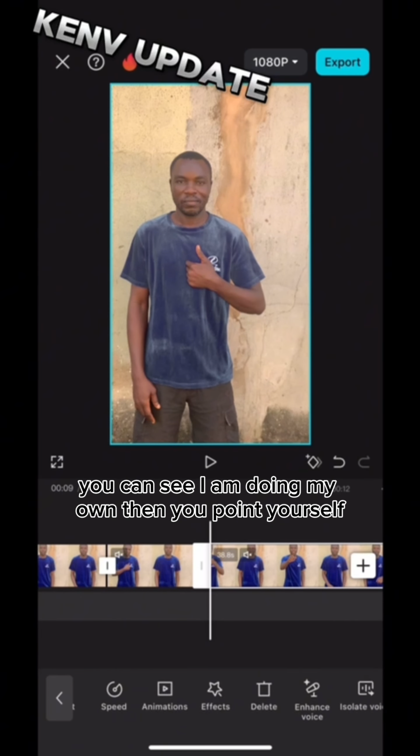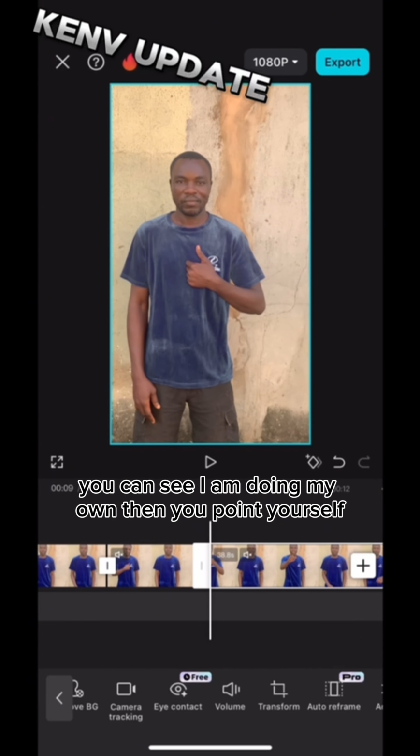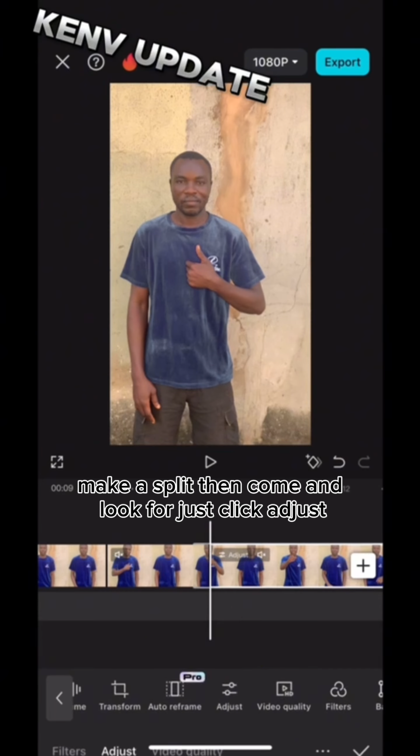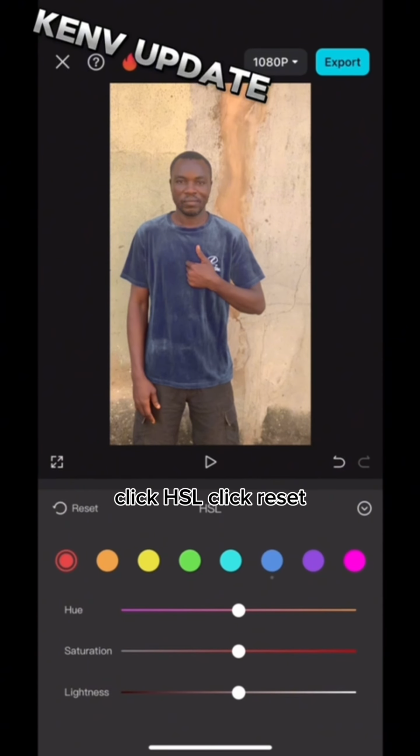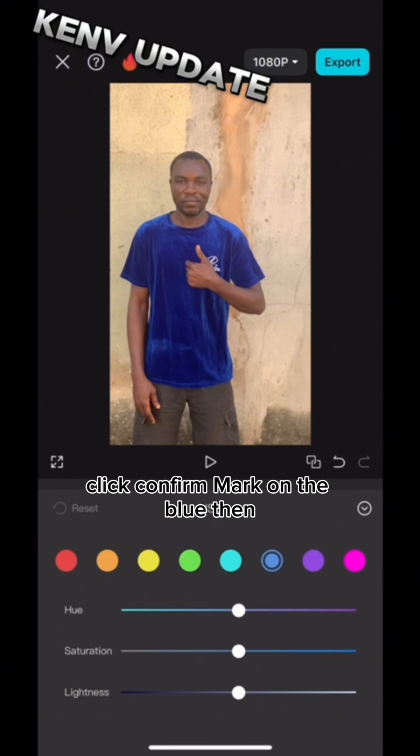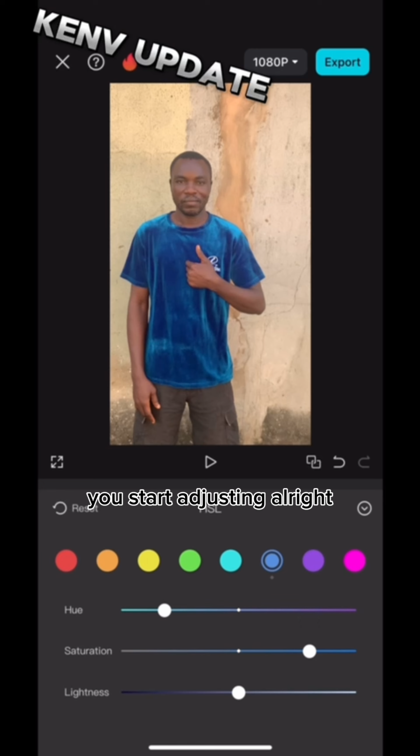Alright, you can see I am doing my own. Then you point to yourself, make a split, then come and look for adjust, click HSL, click reset, click confirm, mark on the blue, then you start adjusting.